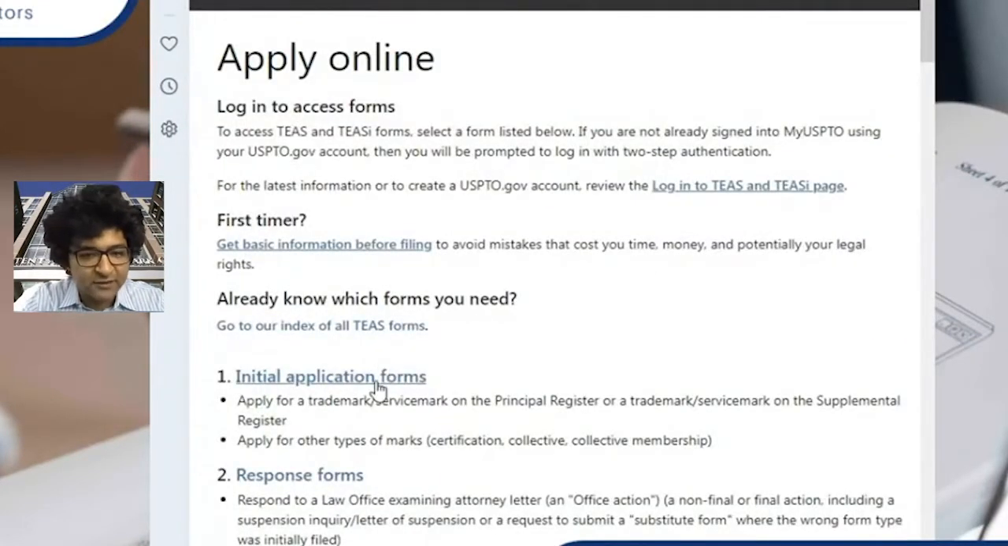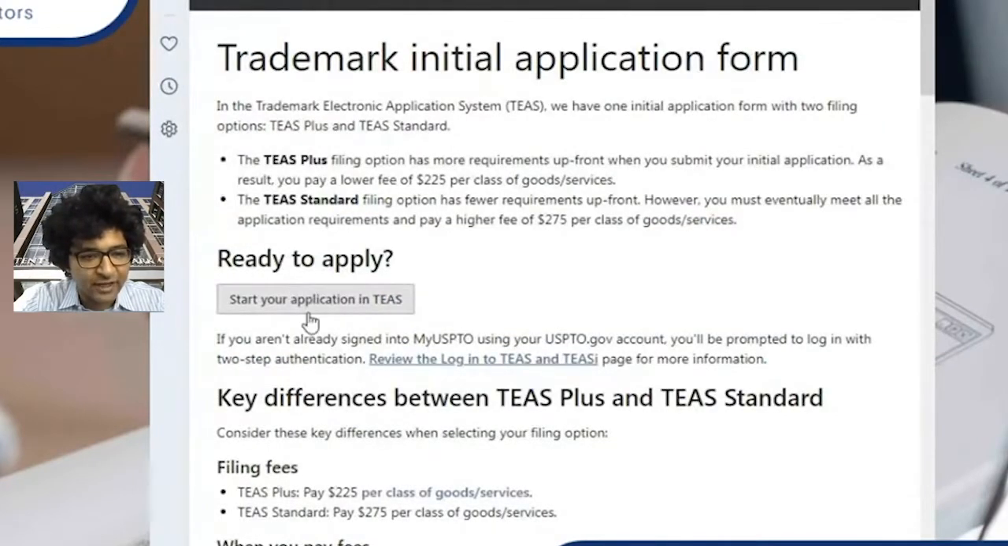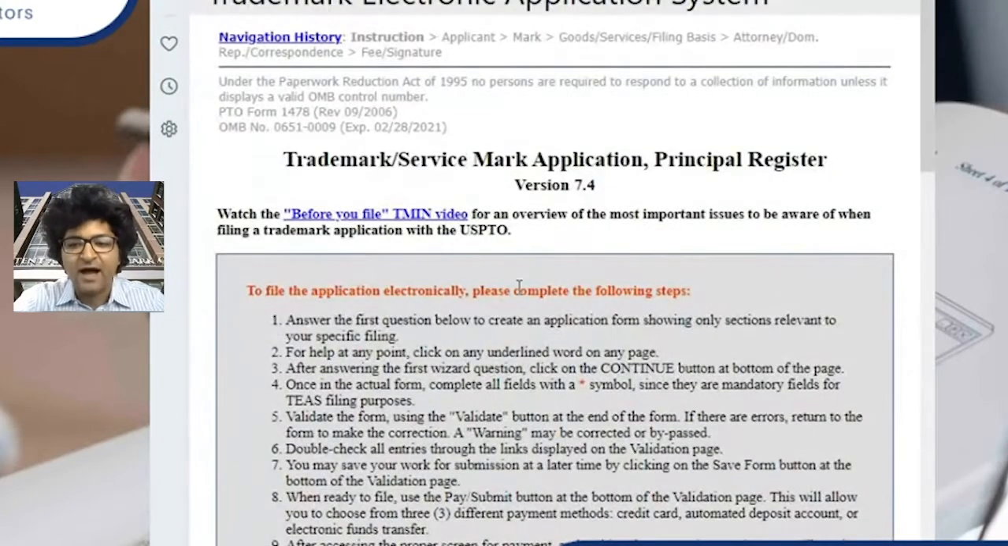Anyways, once you do get to the application page, again, we're going to do start to finish, but I just want to make something really clear. When you click initial application form and then start your application in TEAS, you're going to have to log into uspto.gov. I already logged in just because I wanted to save us a minute. But the application process and getting a uspto.gov account is actually pretty straightforward and simple. They make it pretty streamlined for you. Just so you know, they do require two-factor authentication.